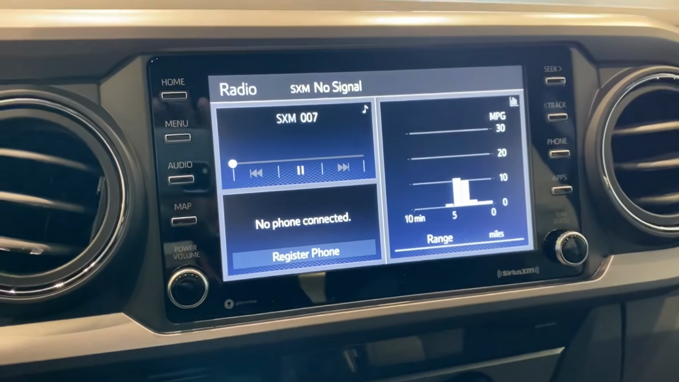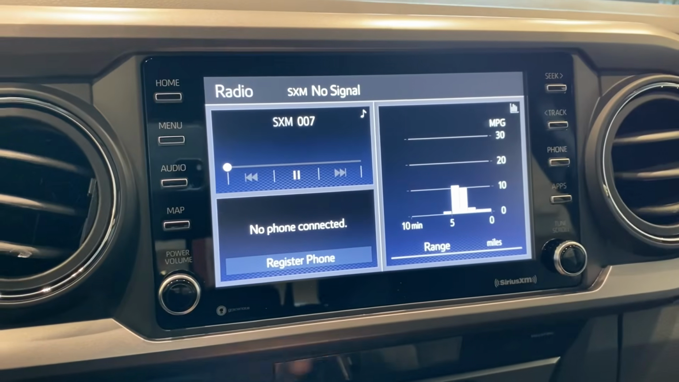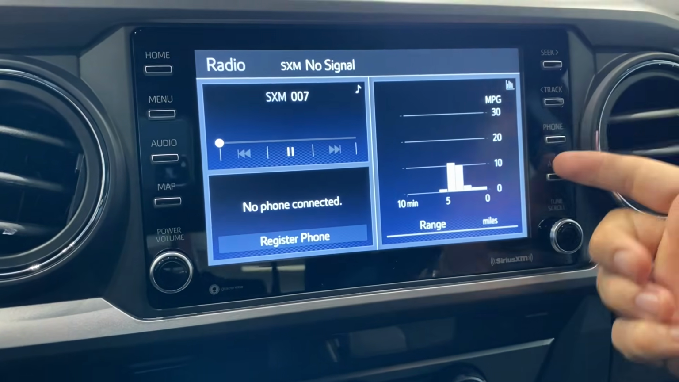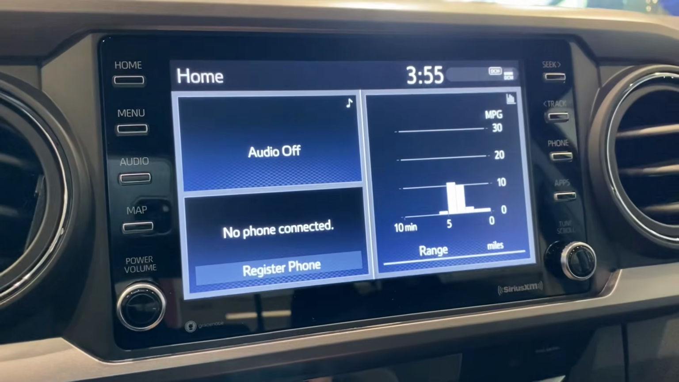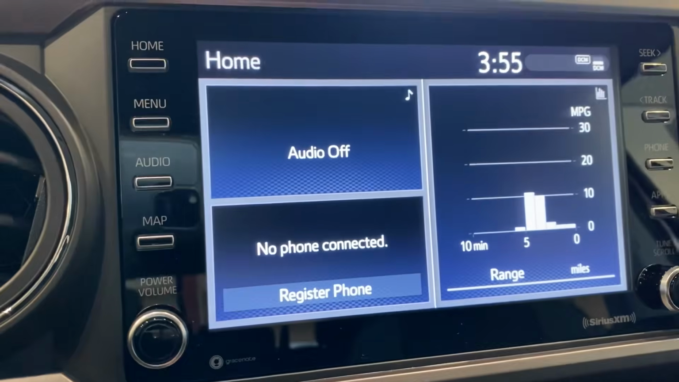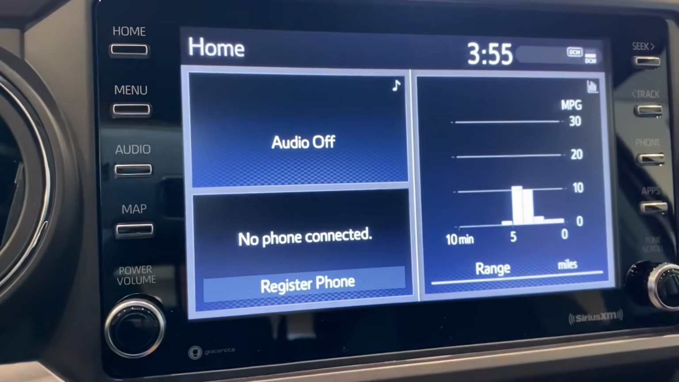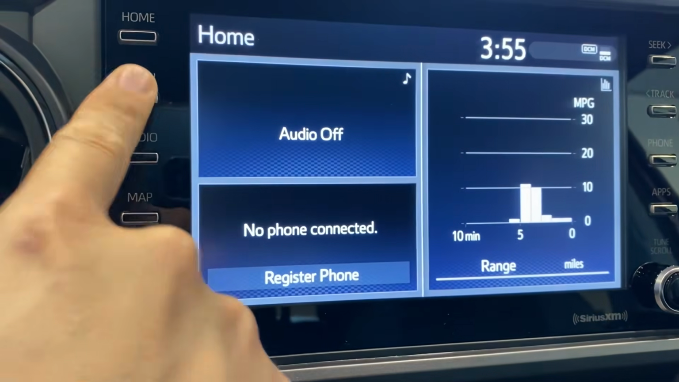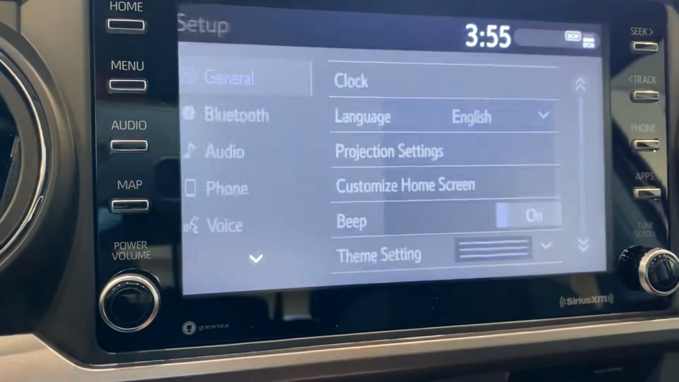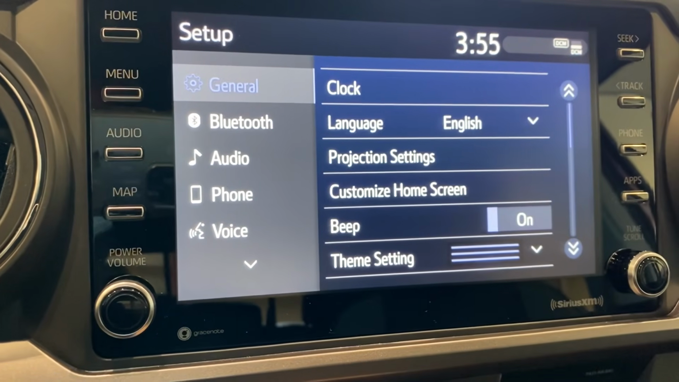So at a glance, you have 4 buttons on the sides. You have home, menu, audio, and map. And you have seek and track, phone, and apps. An easy way to remember where you are on this Infotainment Center is, look at the top left of the screen. So that tells us we're in the home screen. And for example, if I hit menu, I know I'm in the menu here. And if I go to setup, I know I'm in the setup menu over here.